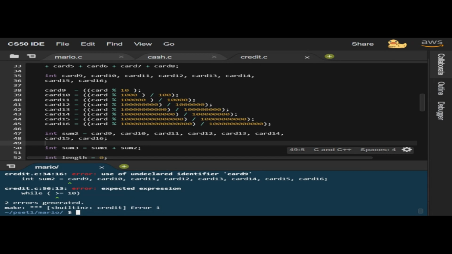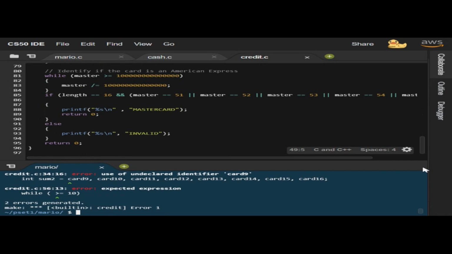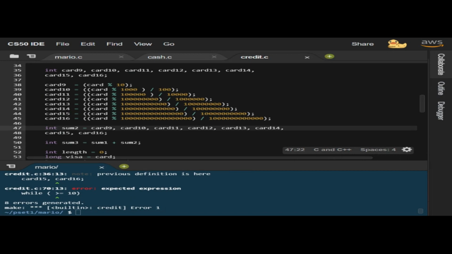So we're going to go ahead and see if the program runs. Here's all of the code. I think it should be fine. Let's go ahead and make credit. 9 errors generated. Never works first time, does it? Whoops, what am I doing here? I'm supposed to be adding these together. Now it's like I'm identifying them again. That's incorrect. I'm supposed to be adding these together. Stupid typos.